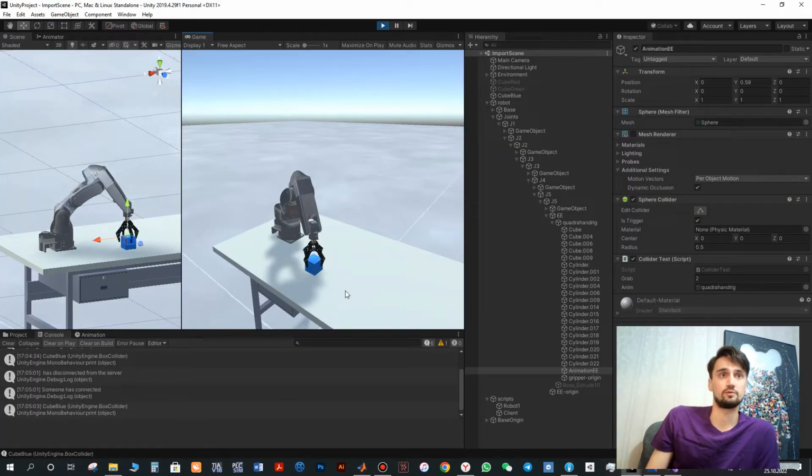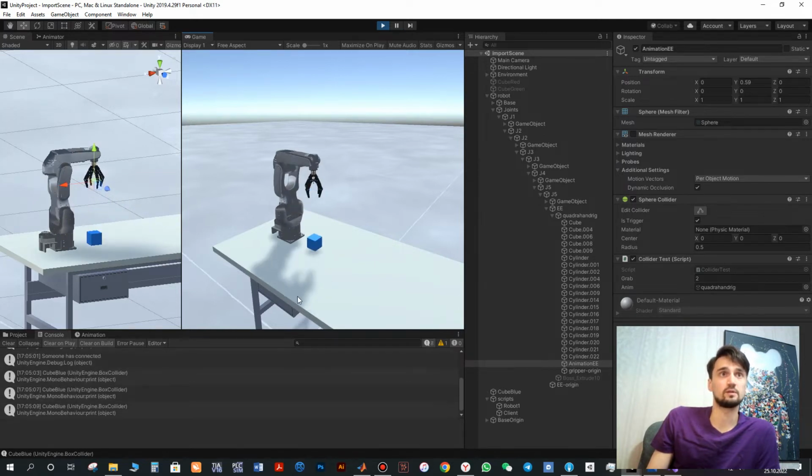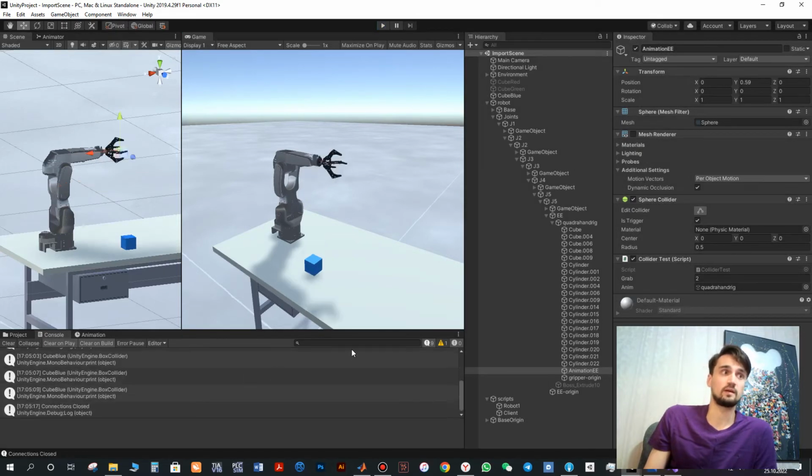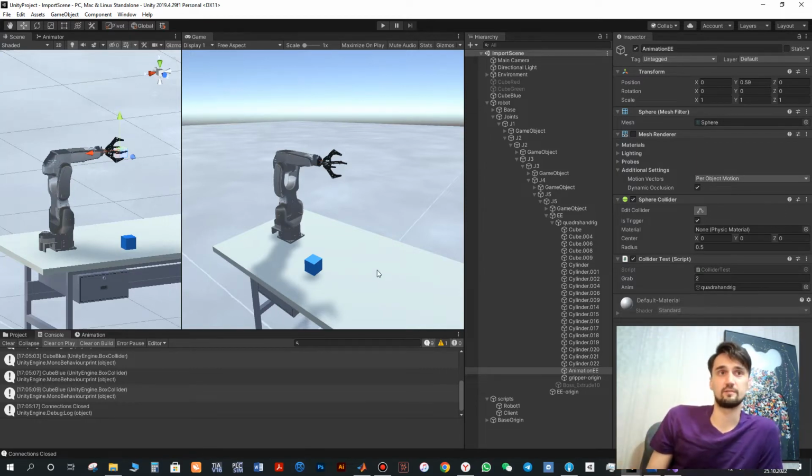So we approach the cube, then we grab it, we move it, we release it. So it worked. It works in a similar way as we did before, but here we make separate functions for modifying joints of the robot and for gripping the robot. So we finished with the gripper part. Now let's move to the next part.